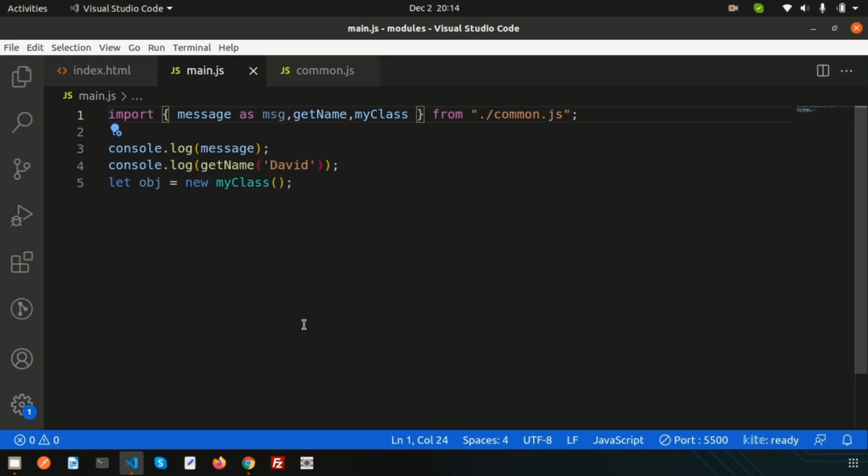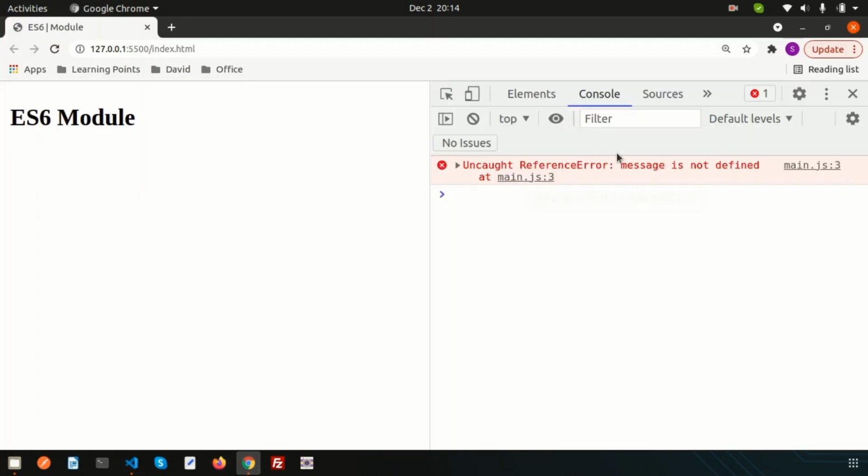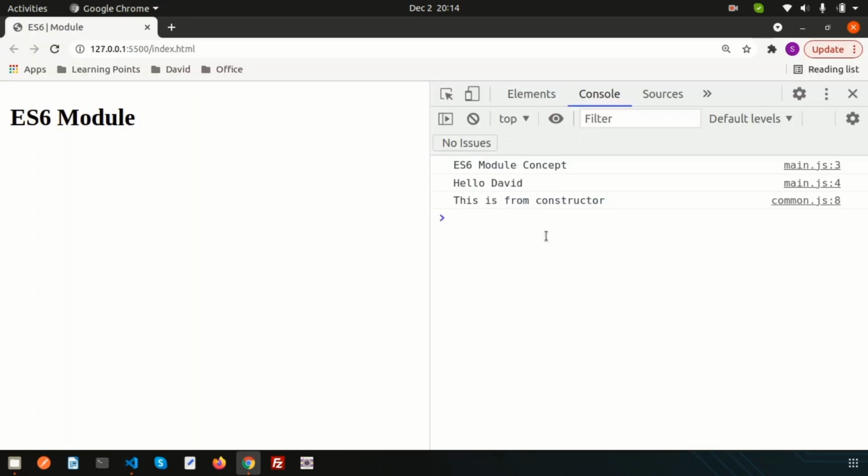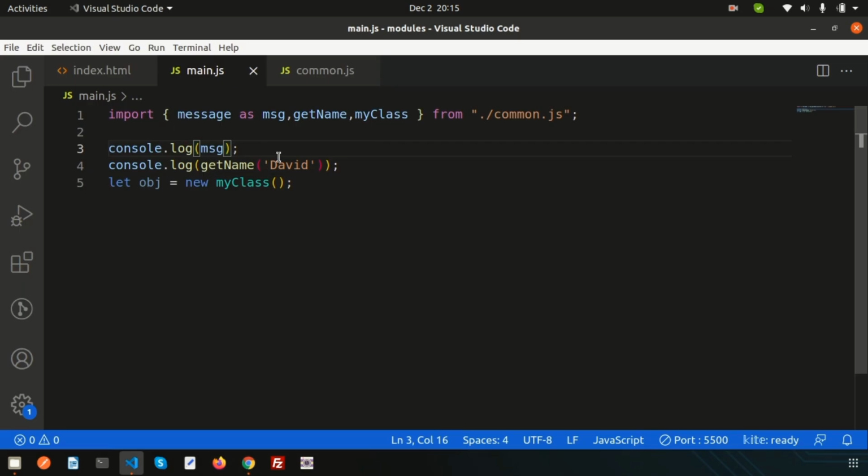Now if you just go to the browser, it will get an error because the message is not known. Now it will call from msg. So just go here and see the error. Message is not defined. So now it will treat it as msg, right? Okay, so now it's okay. This is another way of importing. So this is the overall module concept.